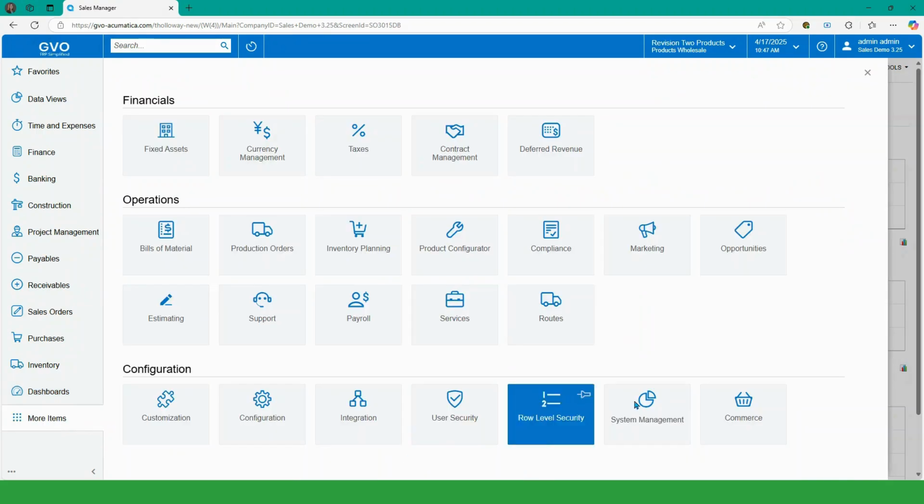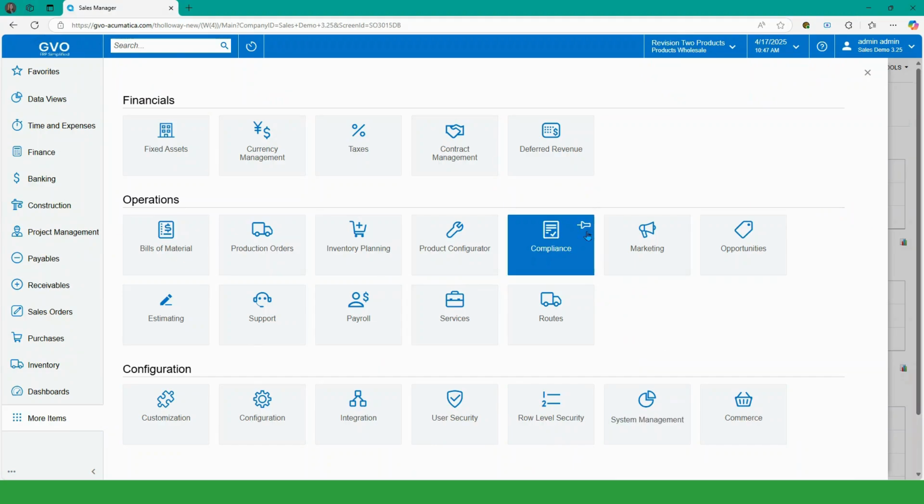Additionally, under the more items are those other workspaces that you don't need pinned. Now, have no fear. Not every user is going to see all these workspaces. These are defined by the user role. So someone in your warehouse is not going to see all the accounting information. They may only see the shipping information as it pertains to their job.